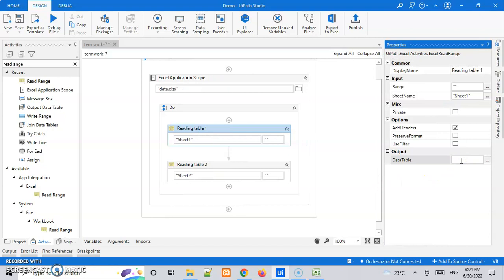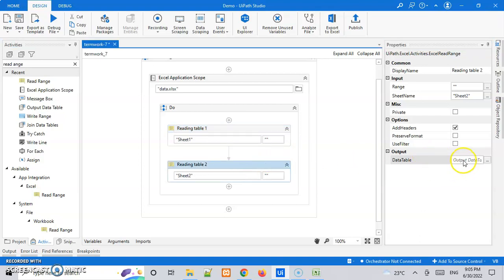I'll store them by creating variables. So here I'll press Ctrl plus K and I'll create a variable called table1. Okay, and then for the second one also let me create a variable by pressing Ctrl K, and I'll call it table2. Okay, so with this I am reading the values of sheet 1 and sheet 2. Then the next job is to merge them.